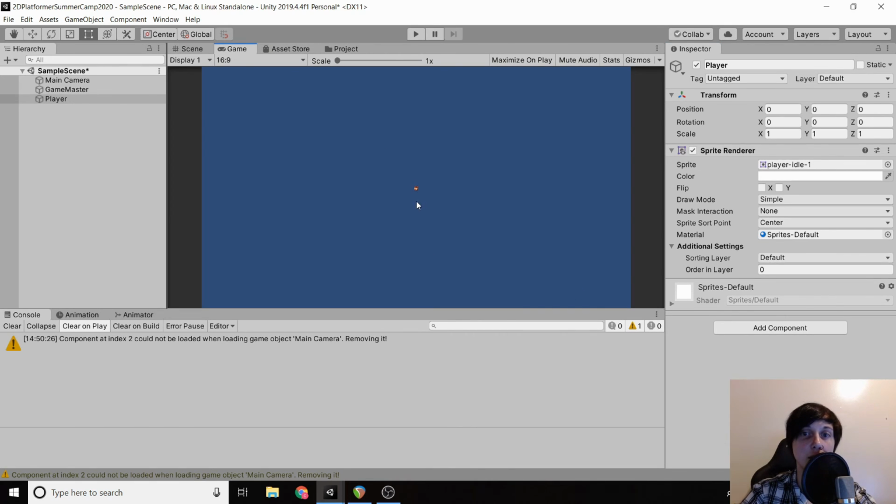Now if we go into our game, you're going to see we have our player. They are very small, however, so we're going to up the scale from 1 to about 3. And now we have our player.